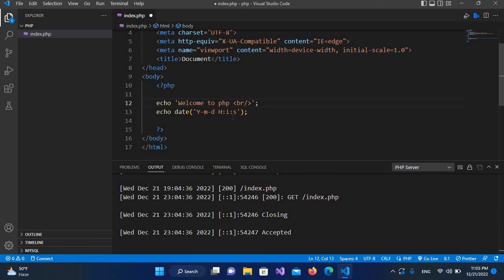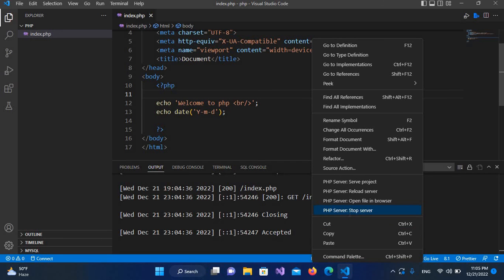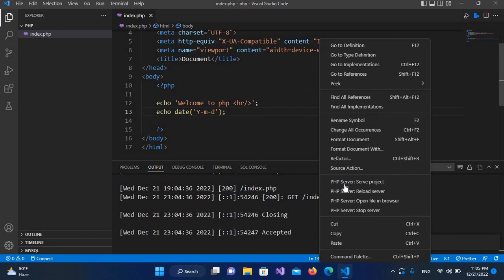Now if we come here and check this, we have an issue in this time format. So I'll remove this and remove this as well. So we will use only date. So I'll Control S it, and now if I stop this server and rerun this again, now you can see welcome to PHP, and then we have the date, today's date. So in this way you can run PHP in Visual Studio Code.